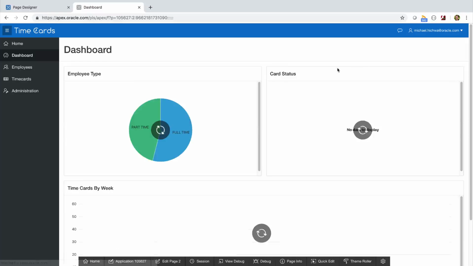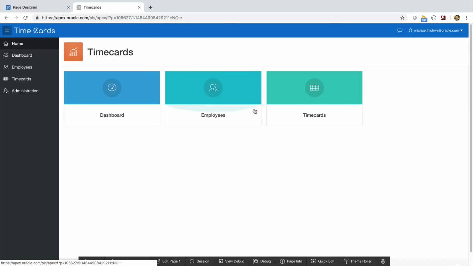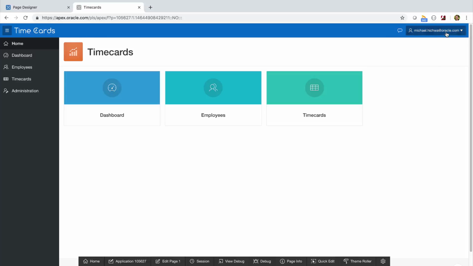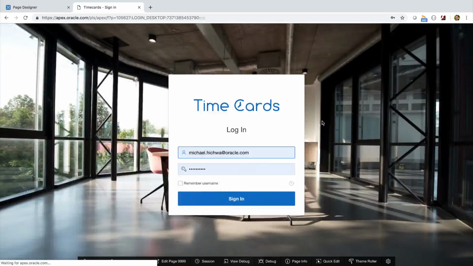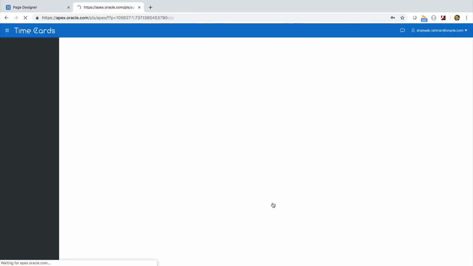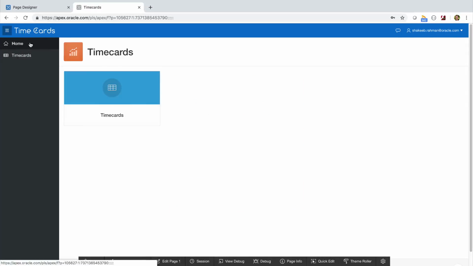Let's verify if everything looks correct. So I am a manager role right now, and I can navigate to the dashboard page and other pages just fine. What if I log out and log in as a user, which is not a manager? So I'm going to log in as Shakib, and just take a moment here to notice that the logo has been applied to the login page, as well as a nice looking background. So I know there's been work going on in the background.